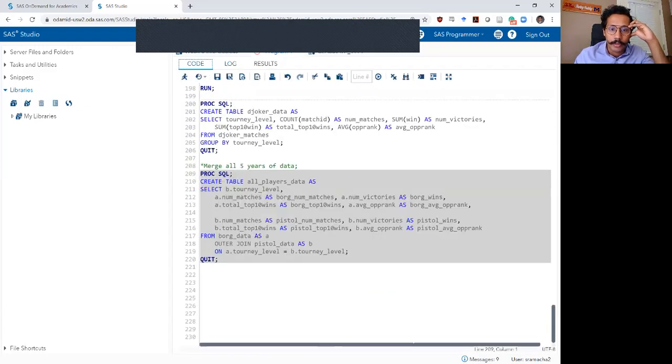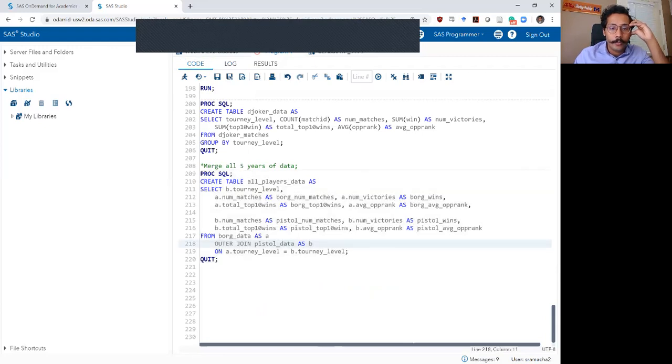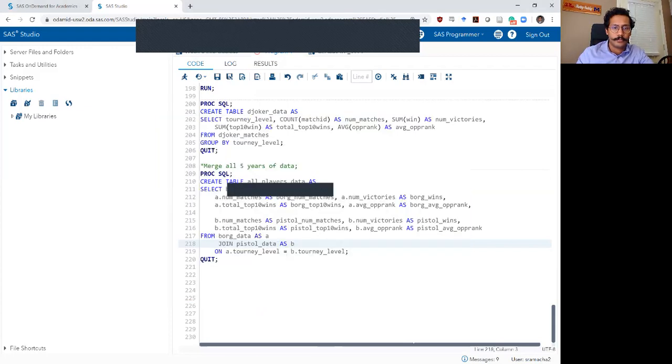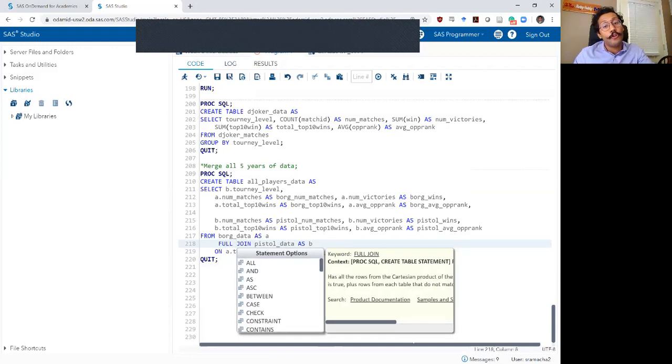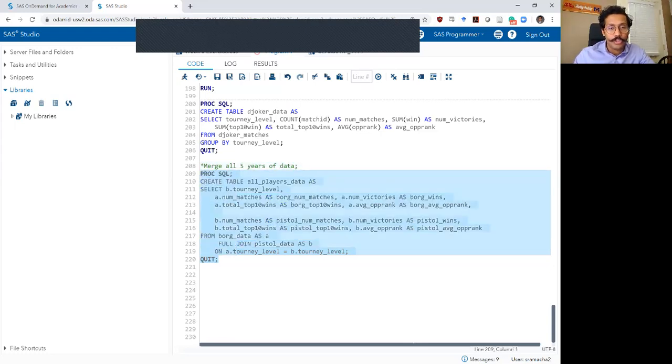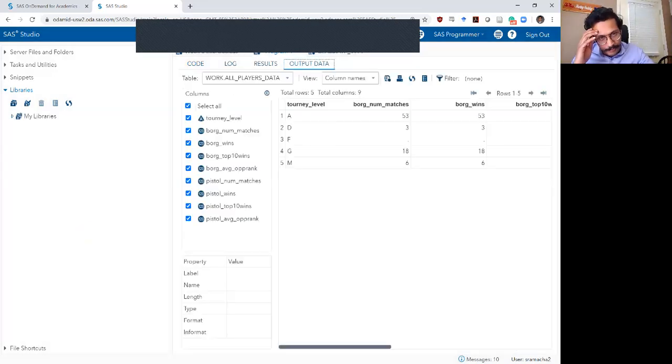I've got a typo here. That is because I just need to do, what am I looking at here? Give me a second. To do an outer join, I need to write the word full join, not outer join. That was my error, excuse me. Okay. An outer join is actually called a full join in PROC SQL.